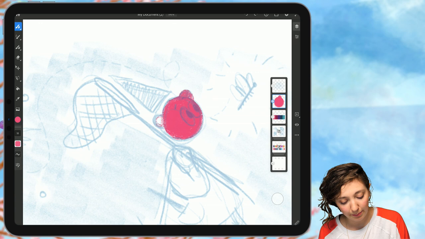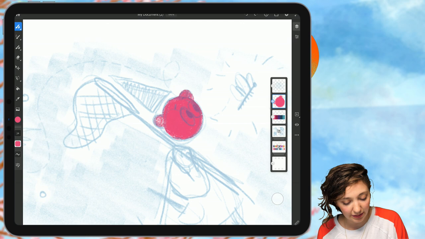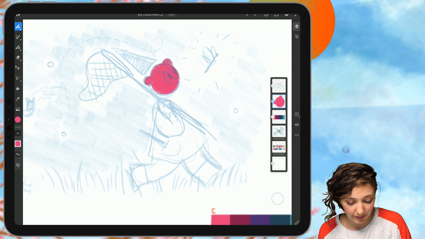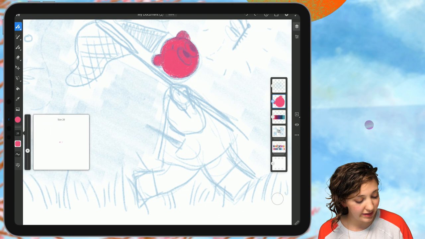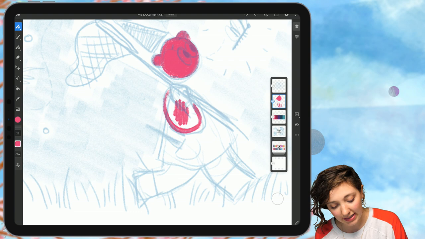It's got these cute little bear ears. Usually when I make critters like this, they have cat ears. So I went a different direction. I'm pivoting. Cool. And I think I'm gonna make him all one layer and work on the background in a separate layer. He's got these cute little arms. He's holding his net that he crafted himself, of course.